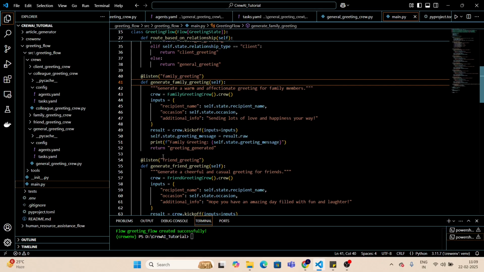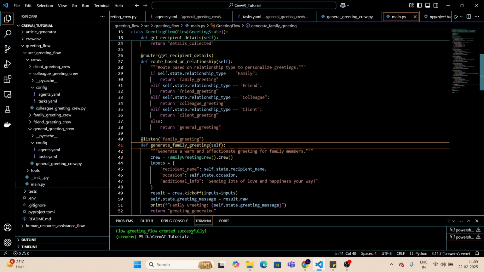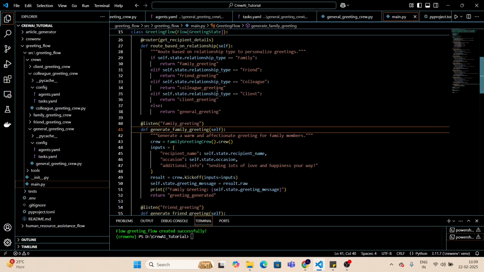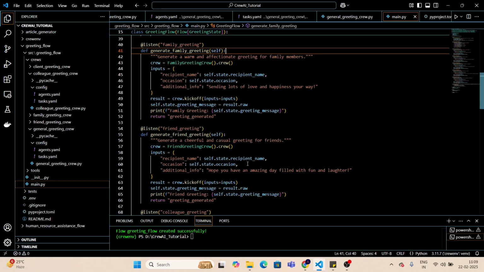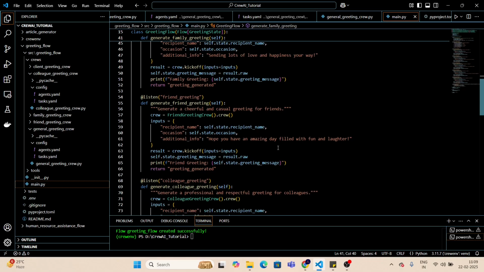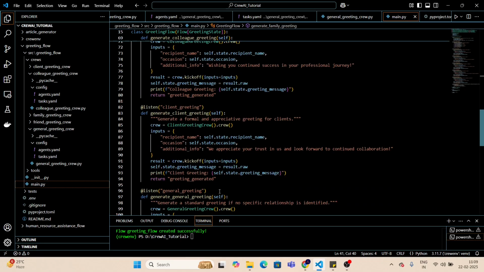Similarly, we repeat this step for all the other crews. So we listen to the return value friend greeting. That is, if the relationship type is friend and the return value is friend greeting, then we'll call this generate friend greeting function, which again calls the friend greeting crew. So using this conditional logic with the router functionality, we are able to decide the path of the flow based on conditions, right? We'll repeat the same step for colleague greeting, client greeting, and then general greeting.